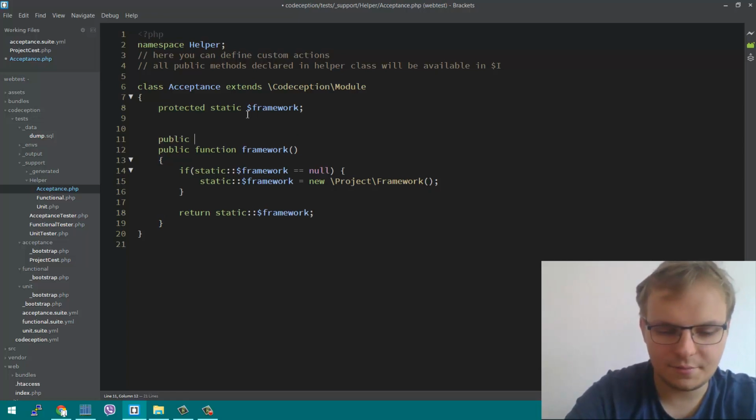So let's add some useful functions. So let's say components.